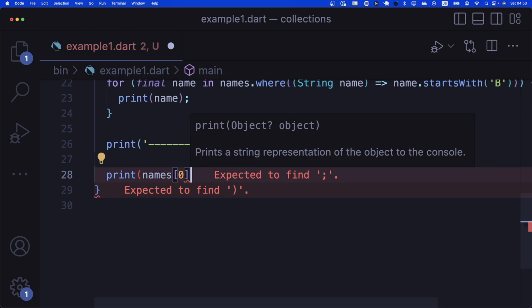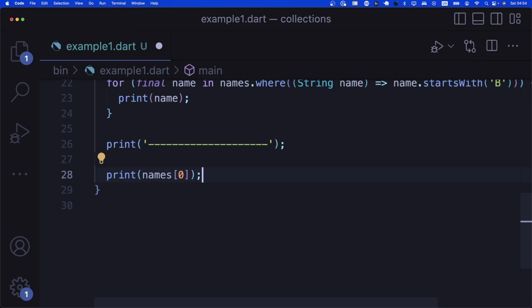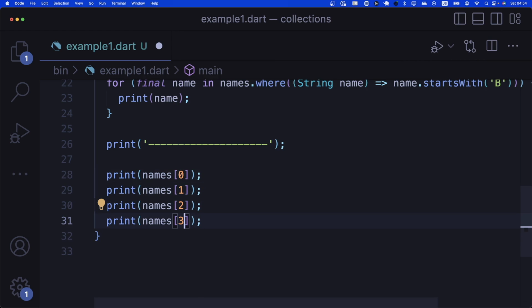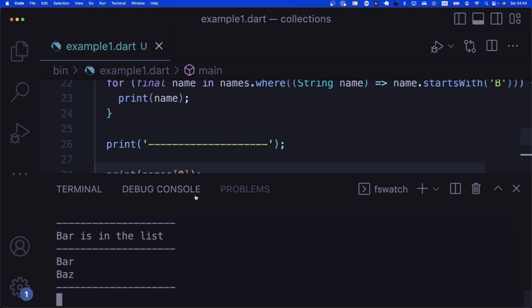So you can print this guy in here and you can say, give me the element at index of 0, at index of 1, at index of 2, and an index of 3. Okay, and then we can print our little separator in here. And you can see the result is exactly as if you just went through the list. So first item, second item, third, and fourth.